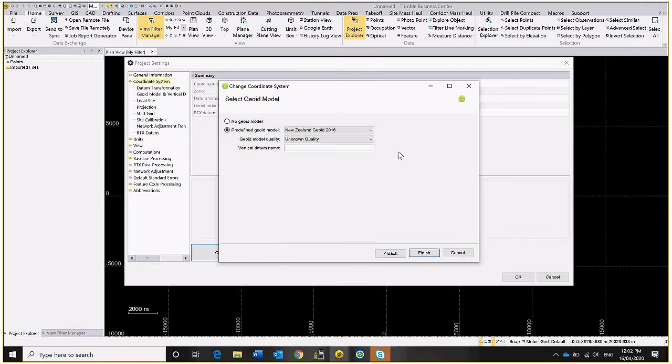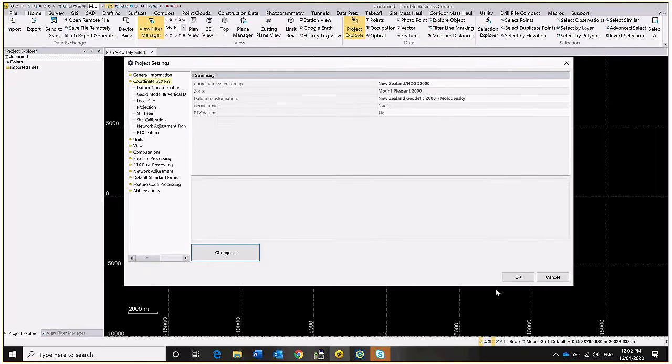If you're always unsure, just select no geoid. You'll potentially find that your height's out by about 10 to 30 meters, depending on where you are, if you don't have a geoid. And then that will straight away tell you that you need a geoid, and then you'd ask your client for one. So we can go finish on that, and we'll just go OK.